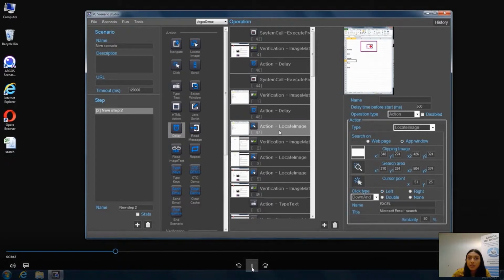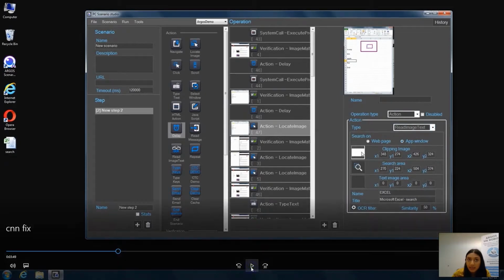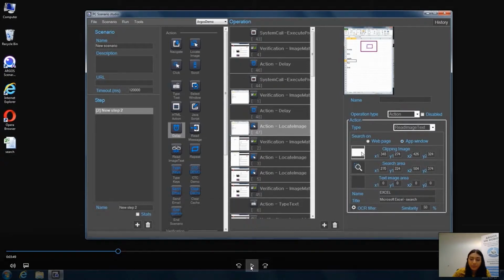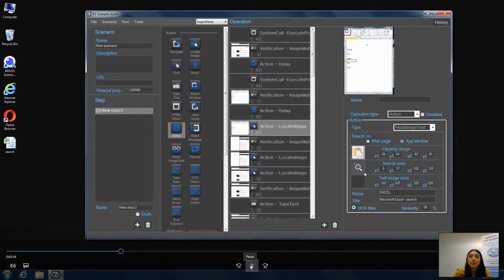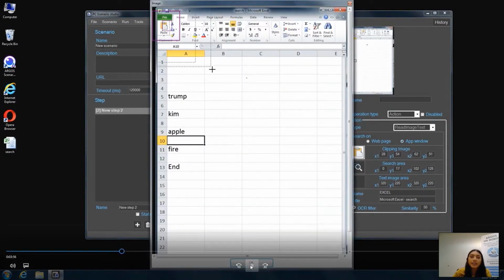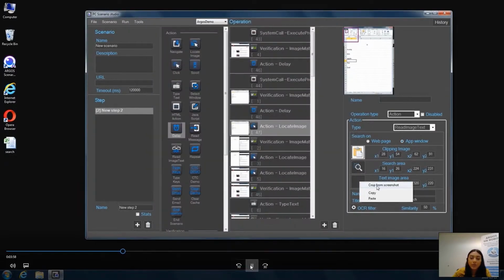Anyway, he goes into locate image operation and changes the action type to read image text. There. This is our OCR. Did you see the parameter changed? Now, as usual, he is setting up the image-based navigation by selecting the image and defining the search area. And then he selects the area where he wants OCR to run.